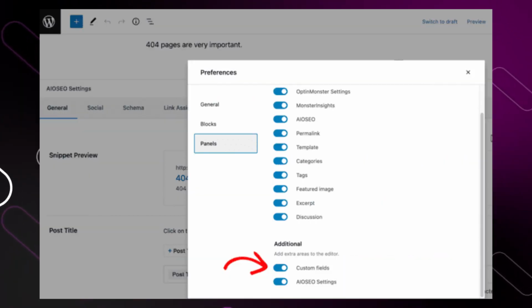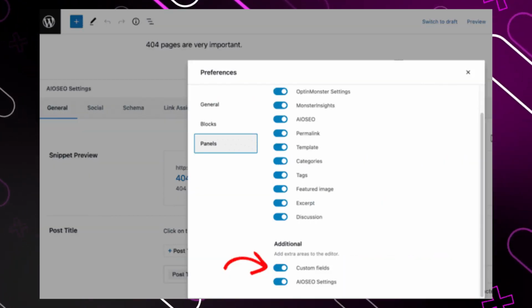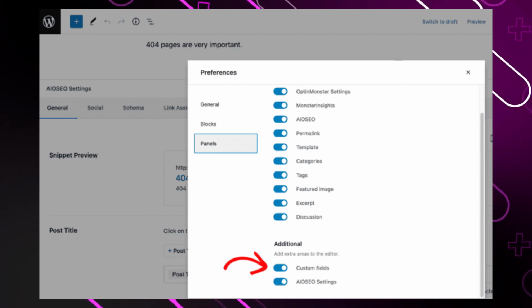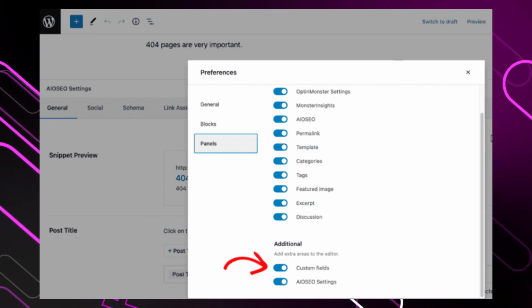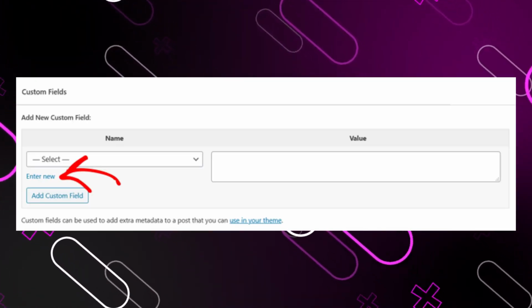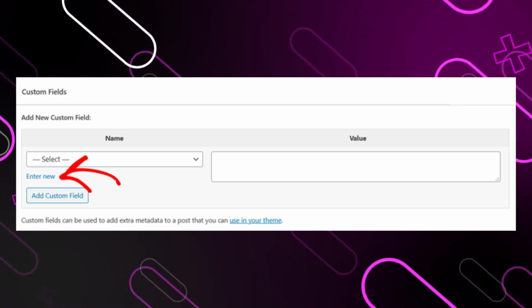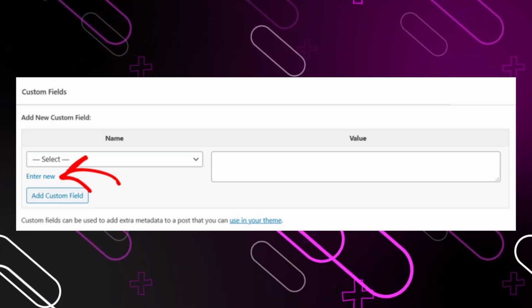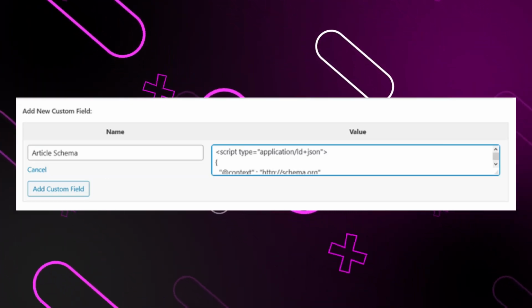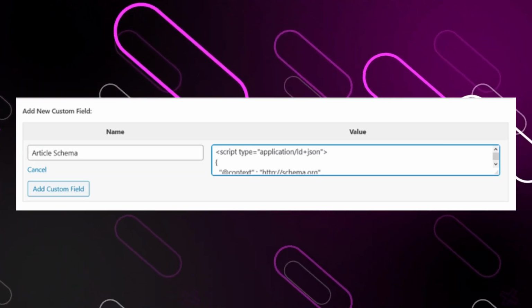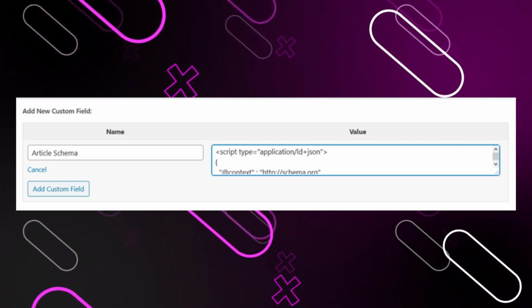Click the three dots in the top right corner. Open Preferences, then head to Panels and enable Custom Fields. Now scroll to the Custom Fields section and click Enter New. Give the field a name, then paste your schema JSON-LD code into the value field. Then click Add Custom Field and then update your post.